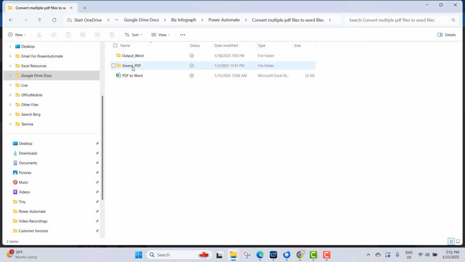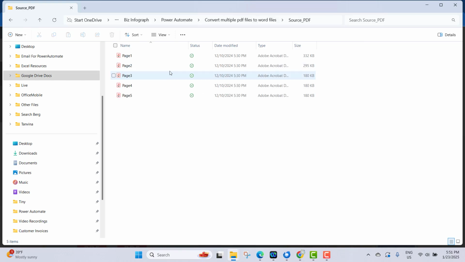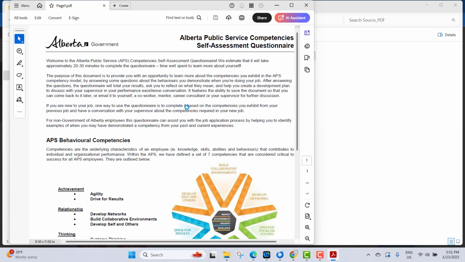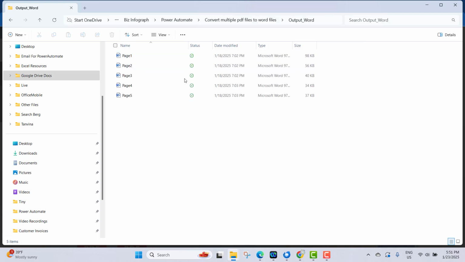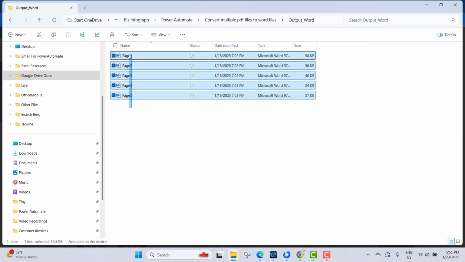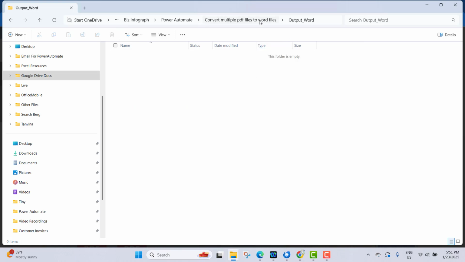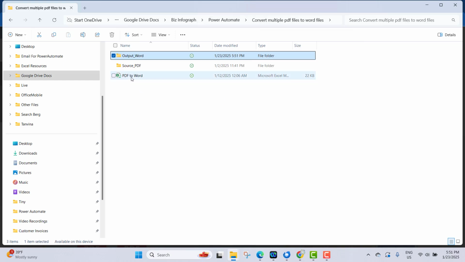So here we have the source PDF folder where we have our PDF files. Let's open one page, and here we have our output folder for the converted Word files. Now remove all the final converted files. Open the macro.